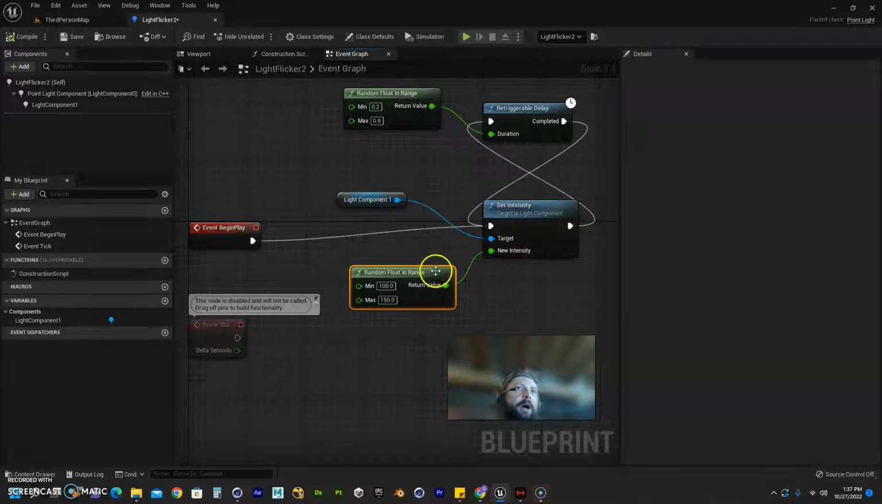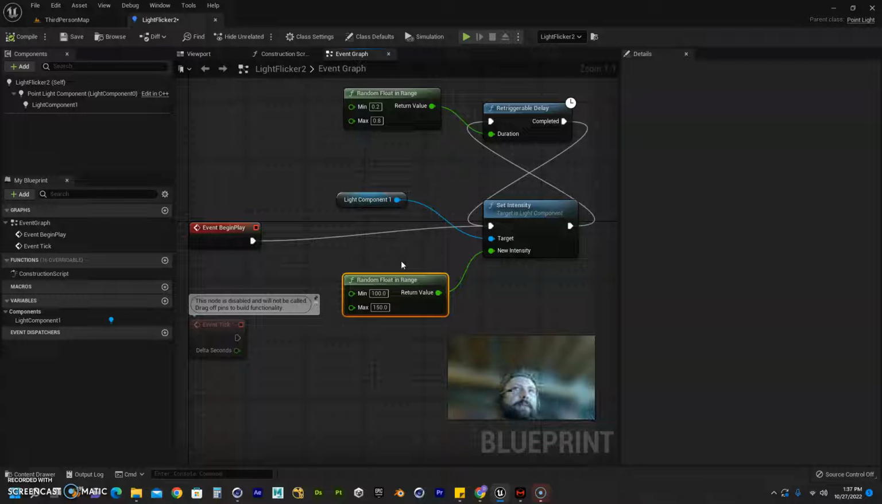But if you wanted it to be a hard set number, we could do that, but it wouldn't be the random float. If you wanted to say flicker really fast, that would be a different setup. Let me set that up and I'll come back and show you how to do that one too.